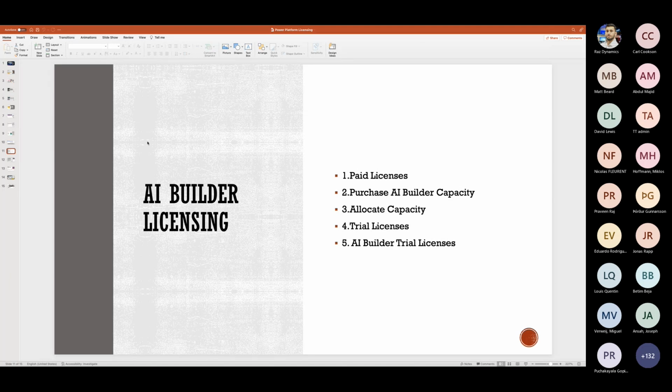So what are paid licenses? You need to purchase the AI Builder capacity add-ons for your Power Apps and Power Automate licenses. Then the administrator has to allocate the capacity to any Power Apps environment where you want to use AI Builder. The AI Builder capacity can be purchased by a billing administrator in the Microsoft Power Platform Admin Center, or through your usual channel, like if you're a Microsoft partner or any CSP, you can purchase from there. Some Microsoft products include some AI Builder capacity.